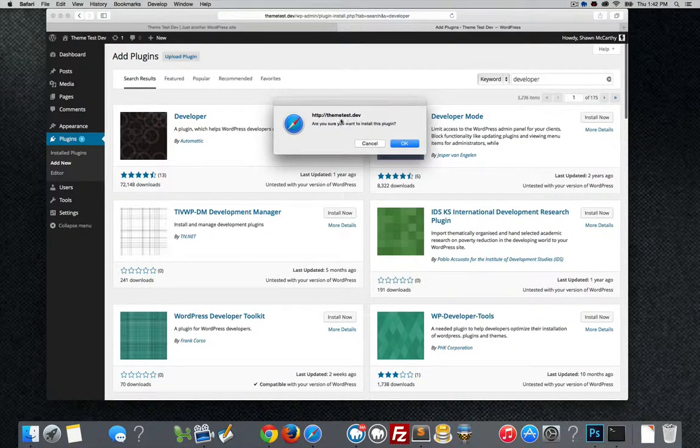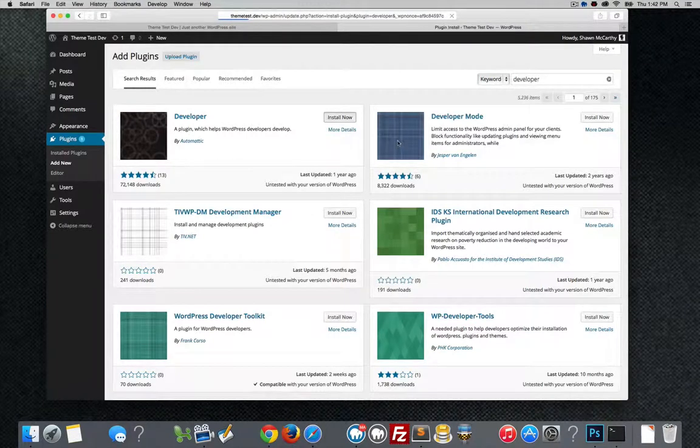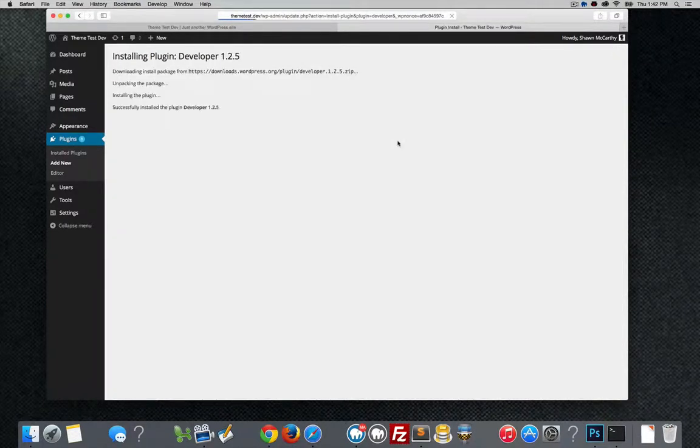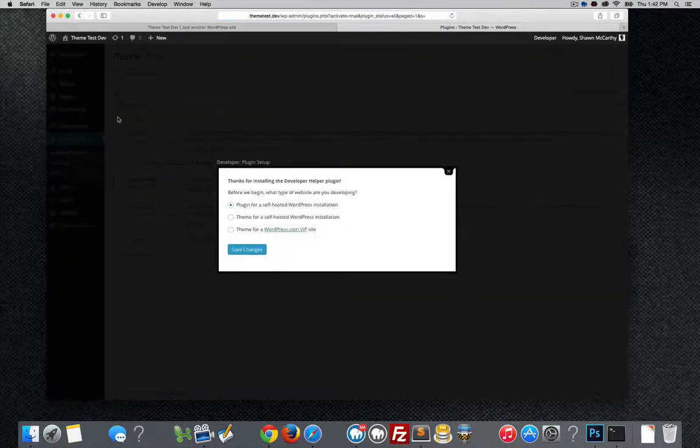So if we click on Install Now, it's going to install the Developer plugin for us. And once it's installed, we can activate it. And right upon activation, it's going to bring us through a wizard that helps us set up our theme development environment or plugin environment. But for this tutorial and this particular setup, we're going to be working on themes. So we're going to select theme for a self-hosted WordPress installation.